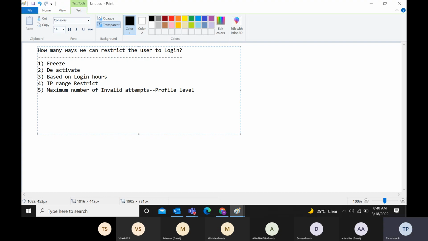Based on login hours. Monday to Friday, which days? For example, from 9:30 to 5 o'clock only, I will restrict the user. I will define it in the application. Only at those particular times can he log into the application, based on login hours.